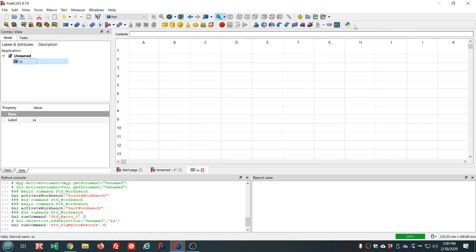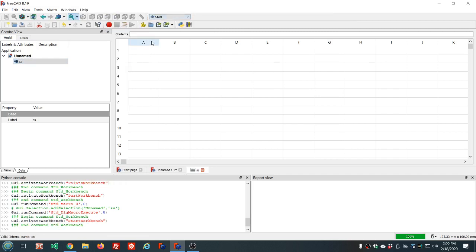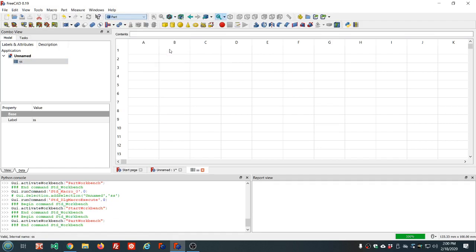Notice it's not up here yet. We'd have to change our workbench first and then come back. So I'm just going to select start workbench, and you can go back to part. So now we have handy toolbar icons that we can use for both of our macros that we've been using here in our videos very commonly.